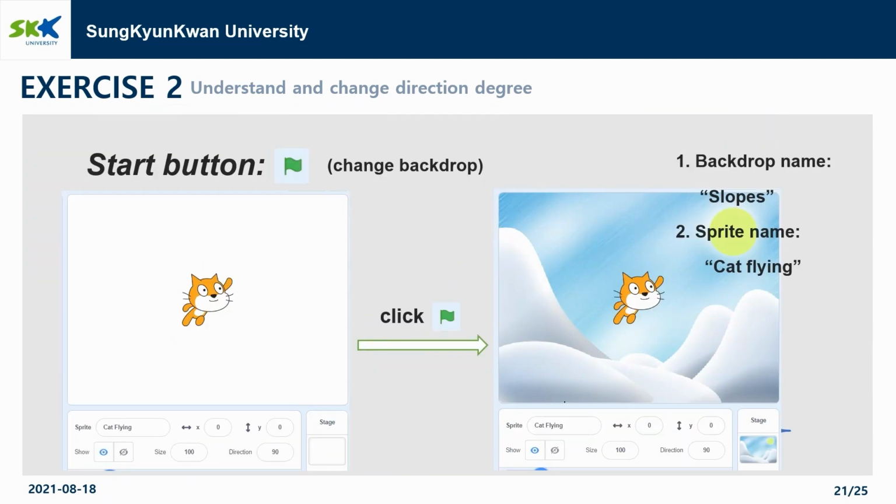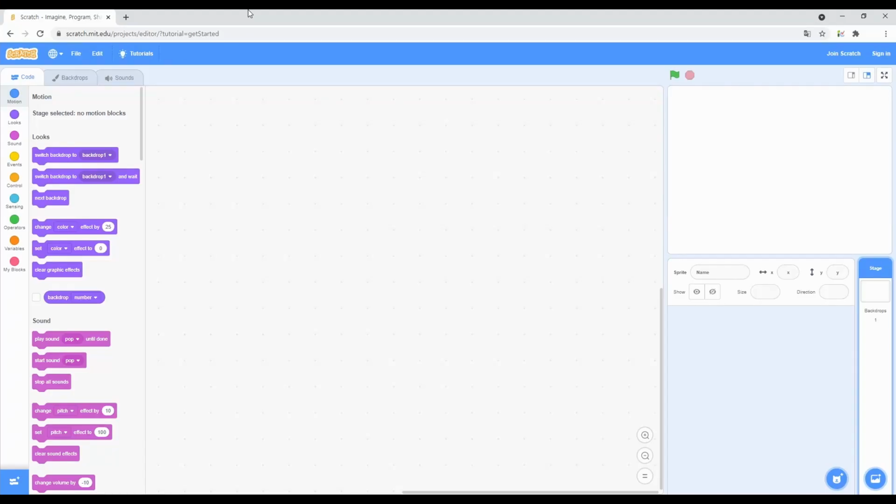In more detail, backdrop changes when start button clicked. We use a slope backdrop and cat flying sprite. I'll explain today's problems. For the first exercise, we need hare sprite, so find and add it.